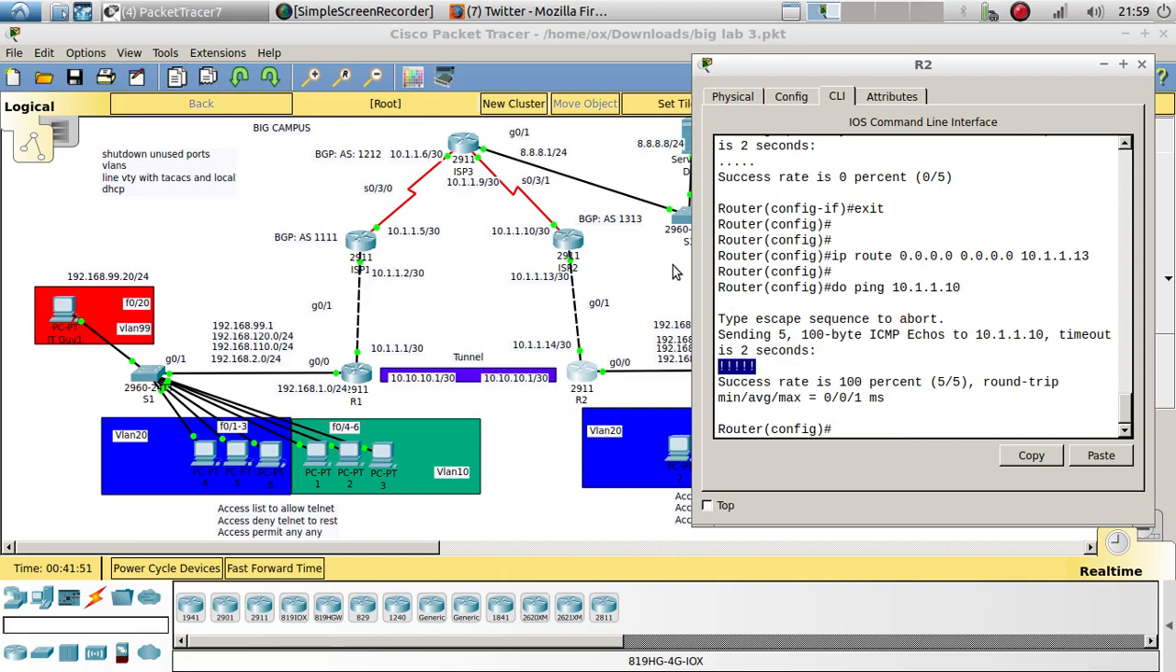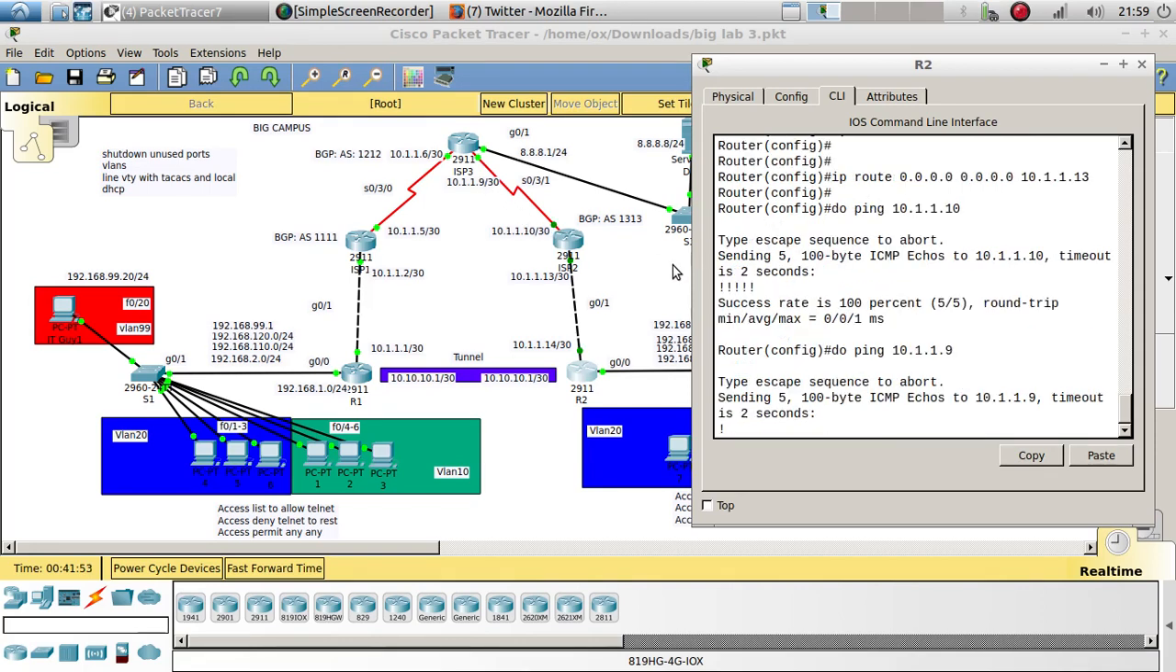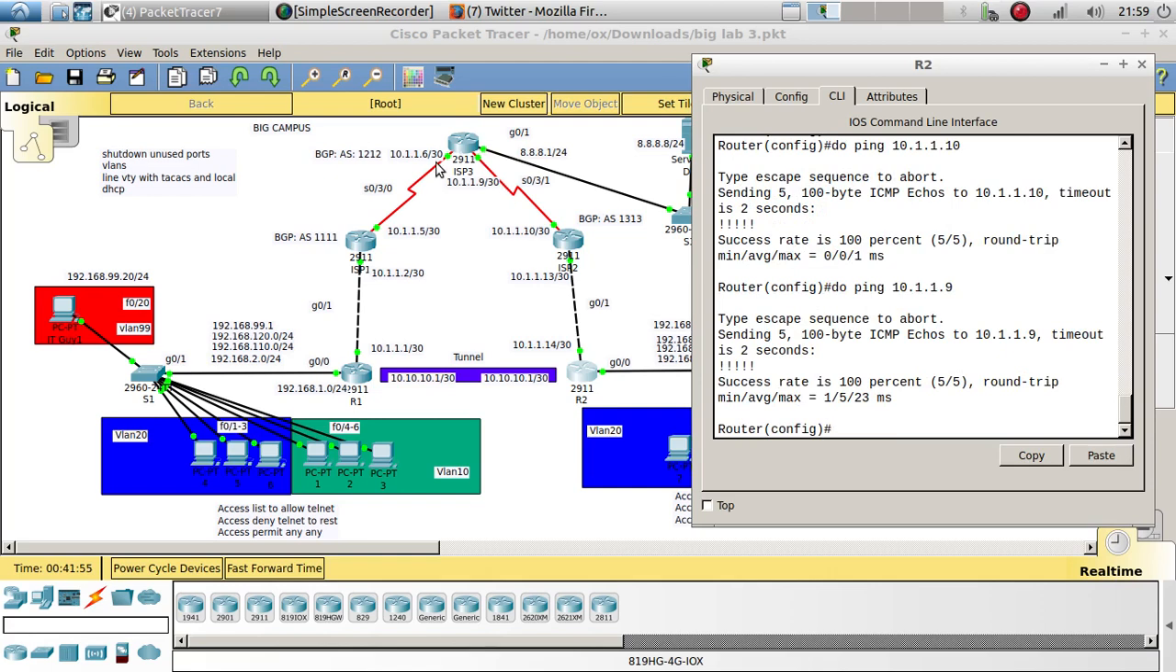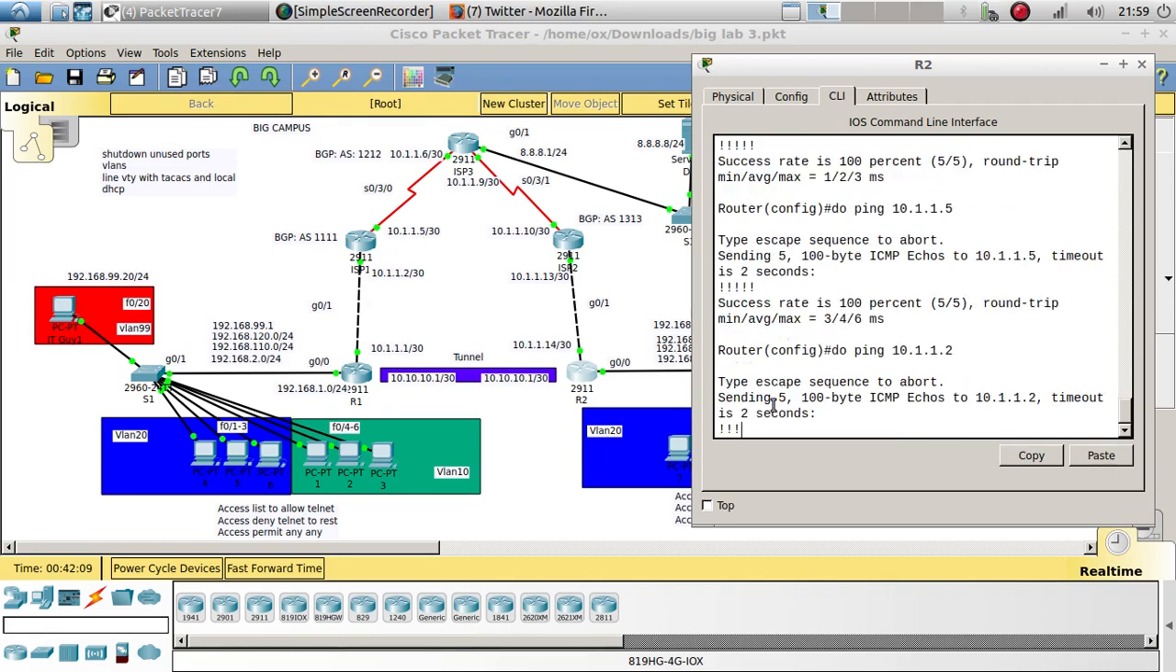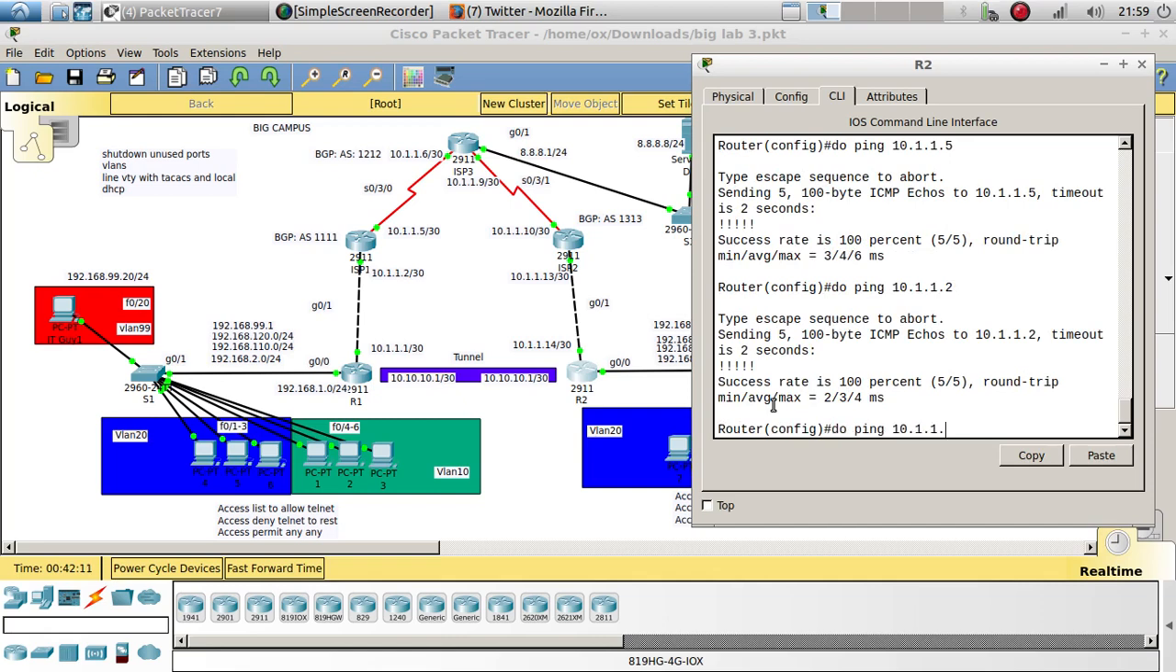Are we able to ping that 9? We are. Are we able to ping 10.1.1.6? We are. Are we able to ping 10.1.1.5? We are. Are we able to ping 10.1.1.2? We are. Are we able to ping 10.1.1.1? And we are. So we are able to ping all across this network.